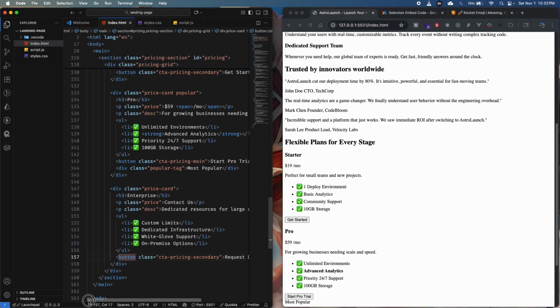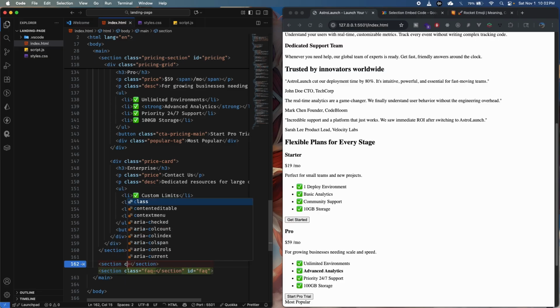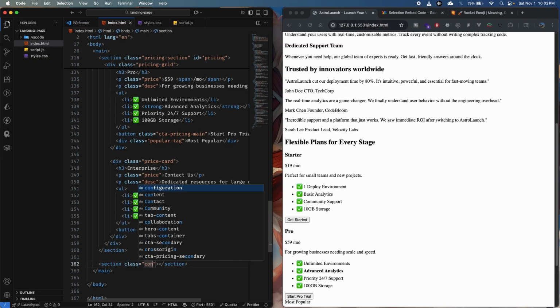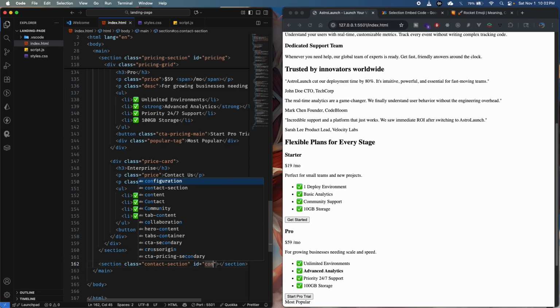Okay. So yeah, once we are done with this, we can jump to the next section that is going to be the contact section. Okay. So let's open another section, and this one is going to have the class of contact section. Good. And then I want to have an ID that is going to be contact.